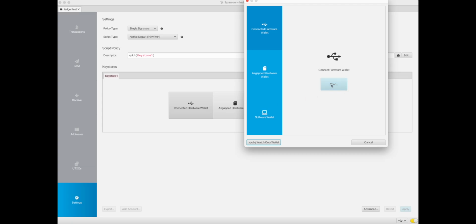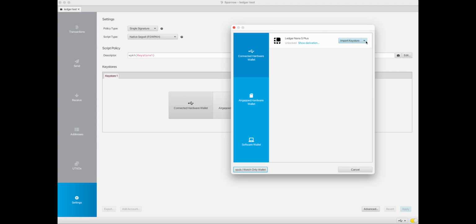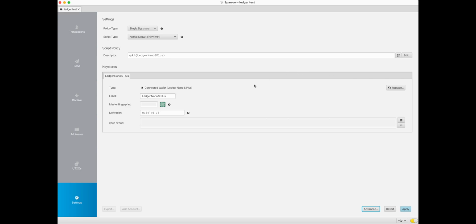Clicking on Connect to Hardware Wallet Scan, I've already got it plugged in and unlocked. And then what we want to do is, this is important as well, we want to import a key store. Now, let's avoid the first few, because if you've already used your Segwit address on your ledger, there might already be Bitcoin or something stored there. So we don't want to confuse anything. We're going to go all the way down to 5. And you'll notice right away that that says 5 there, and that's what we want to see. So we'll go ahead and apply that, and that will set up that wallet there.